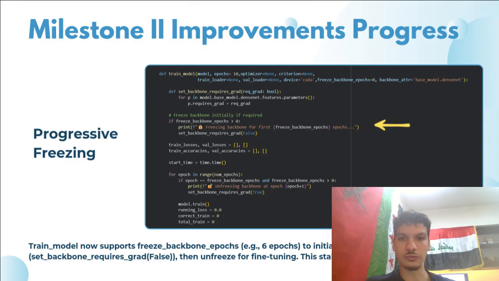Moving on to the next slide. Our improvements include using progressive freezing. Here we modified the training function to support freezing the DenseNet backbone for initial epochs, up to 6 in some runs. We used set backbone requires grad, set to false, and after that we unfreeze for fine tuning. This mechanism stabilizes the learning on the pre-trained ImageNet weights, and it prevents overfitting early on. It also helps the progressive attention training, and it helps the models converge faster and achieve better accuracy during longer training sessions.